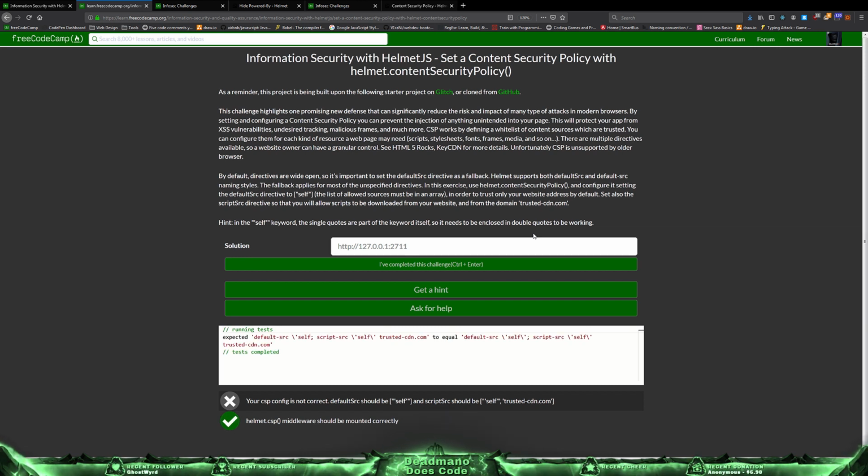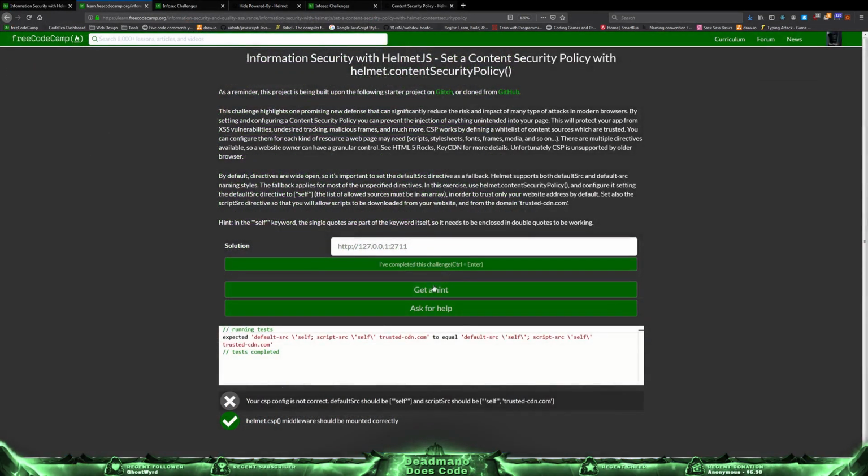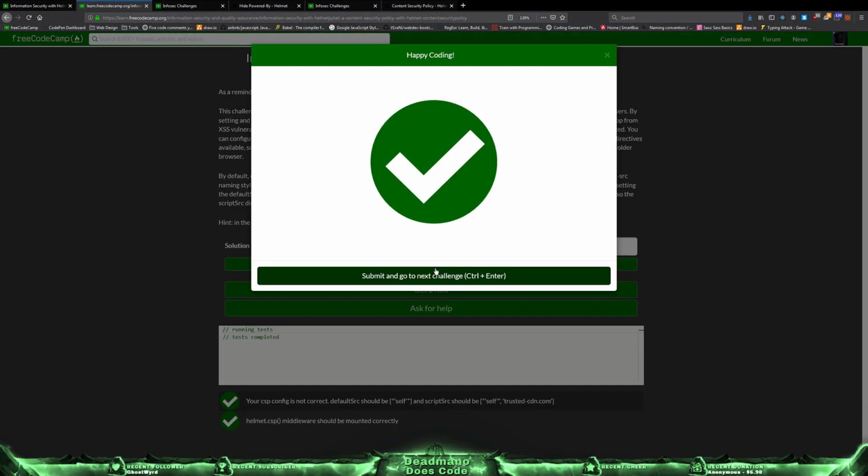Well, the one is at least fine. Expected defaultSrc self, scriptSrc self, trusted CDN to equal defaultSrc self, scriptSrc self. I messed something up. Did it specify something about the directive? Oh, it did, yeah. What did I mess up here? Oh, we're missing a quote. There you go. That should be it. Cool.